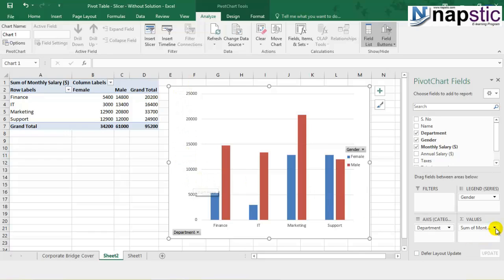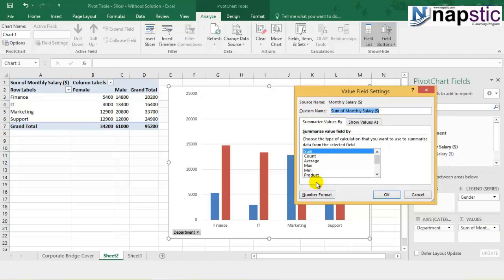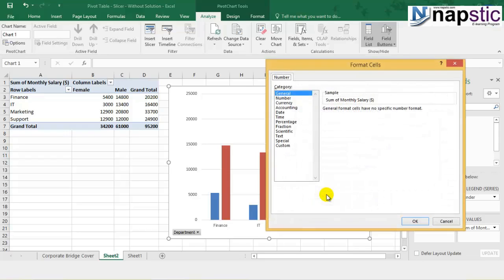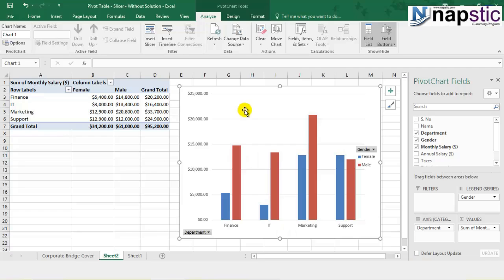So what you need to do is click over here on this drop down, click on value field settings, and over here what you want is the number format, right? So we click on number format. Under number format, I want the currency, right? So I click on currency and click on OK. As soon as you do that, you will find that this dollar sign that you wanted has come in. So this is a bit of formatting that you can try.